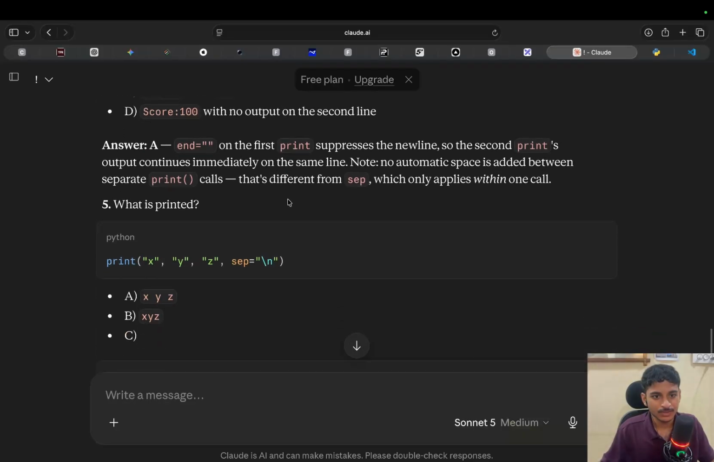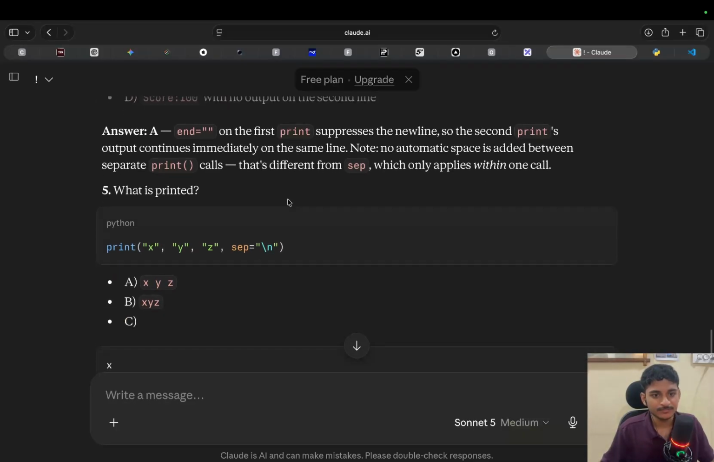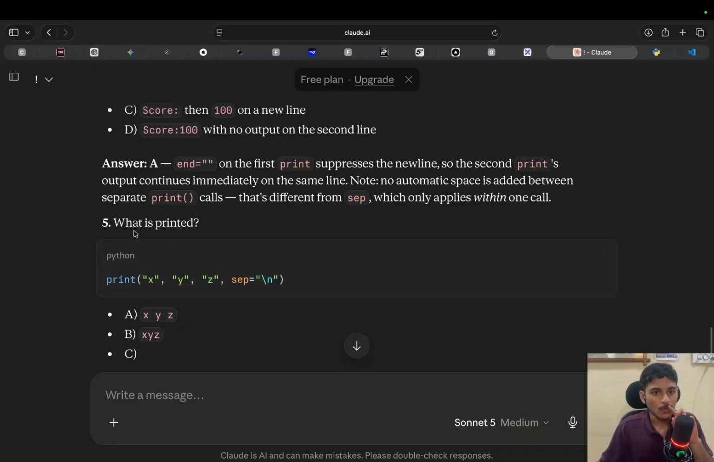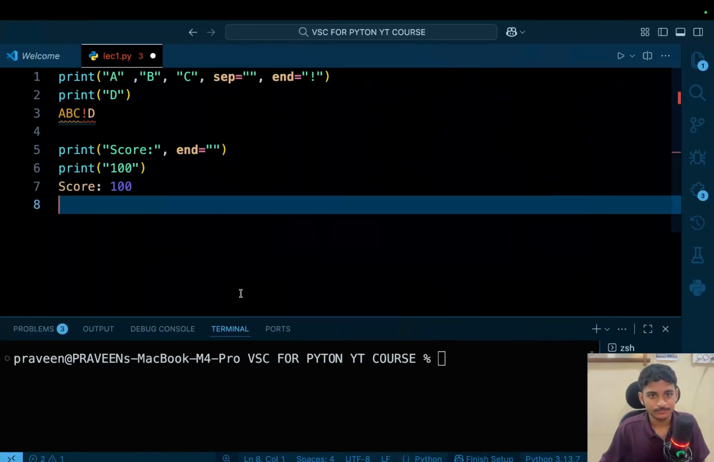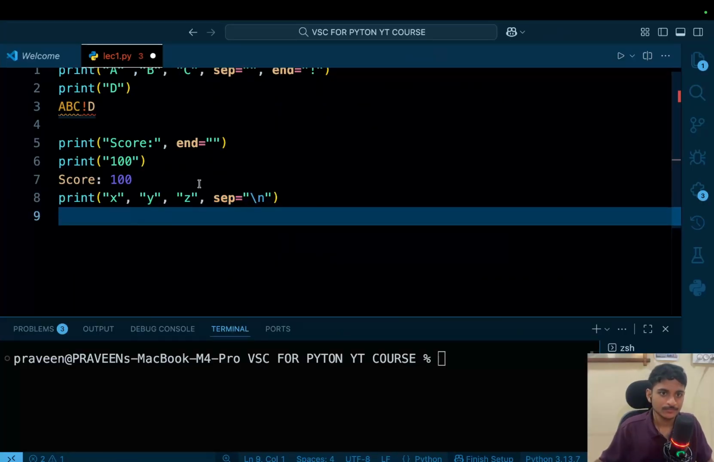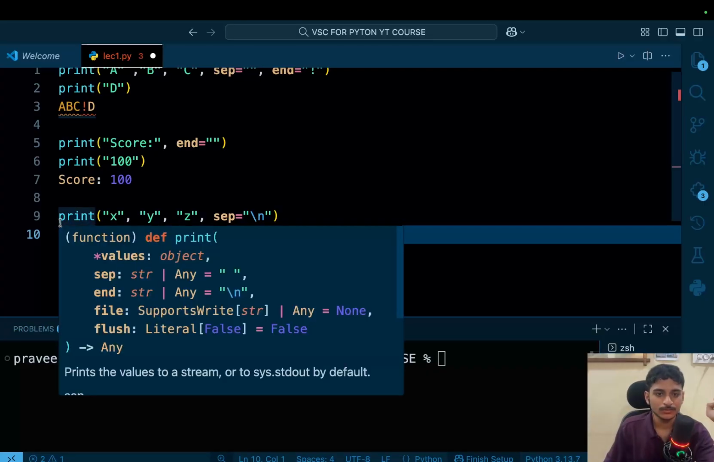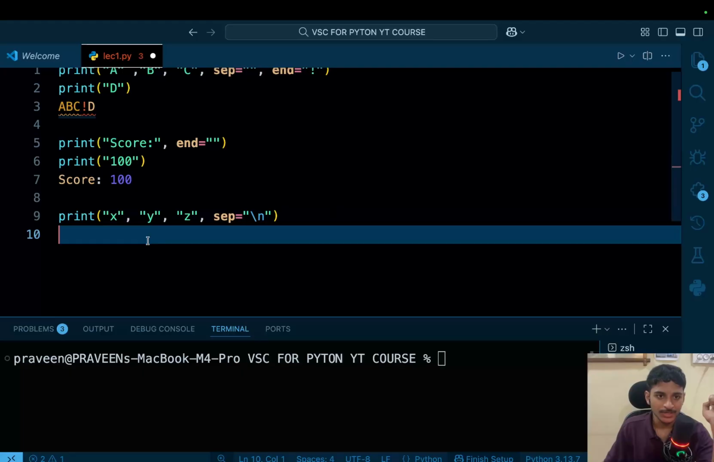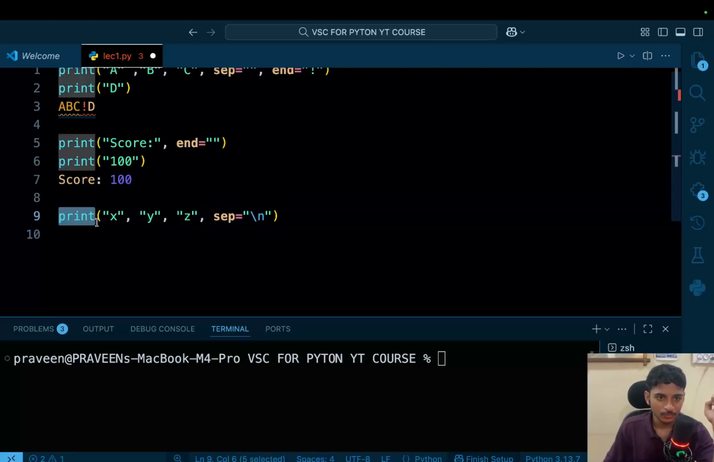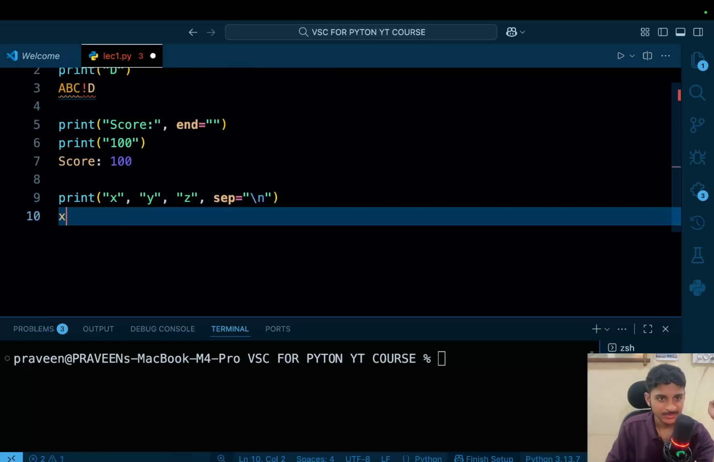Next, here it is asking what is printed here. So let us take this third question. Think like an interpreter, try it yourself. I hope you have tried. So print. I need to print something. The first thing, I need to print an X. Okay, I printed an X.